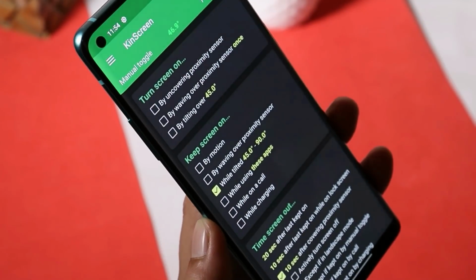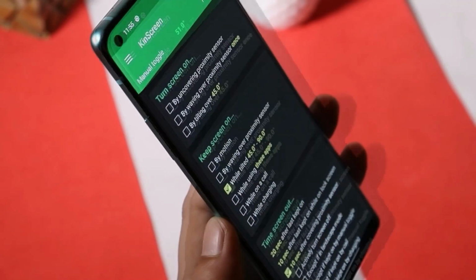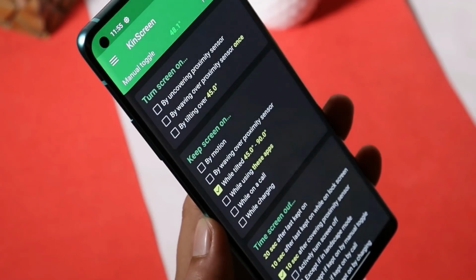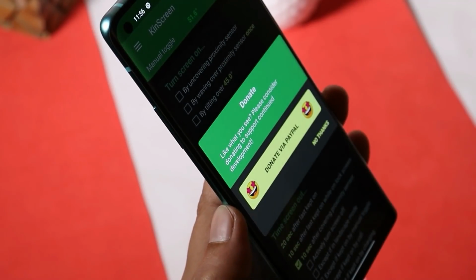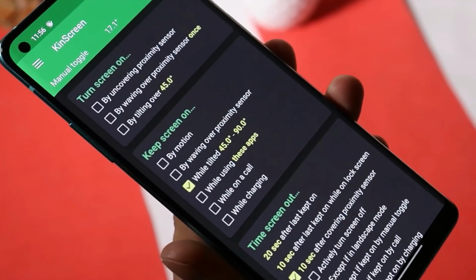And trust me guys, this is a very useful application. It might drain a little bit of extra battery of your device, but I'm okay to compromise with such things as it's a very helpful application. And also you can show your support by donating to the developer. So guys, this was a quick look at the application called KinScreen.